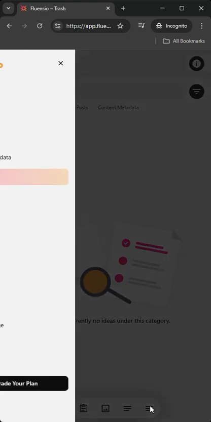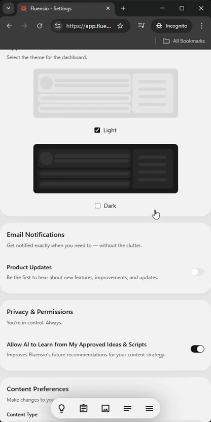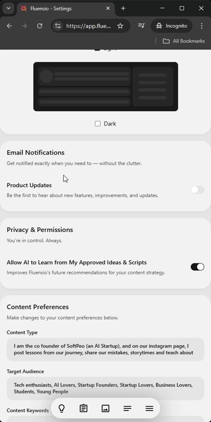So now let's go to the settings page. Basically from here you can switch between light theme and dark theme. Let's just stay on light theme for now. These are the email notification permissions. If I turn this on, I can receive product updates. Let's just keep it off for now.